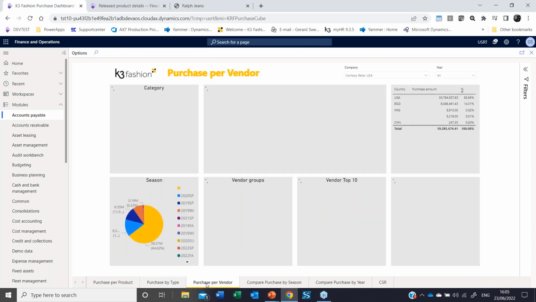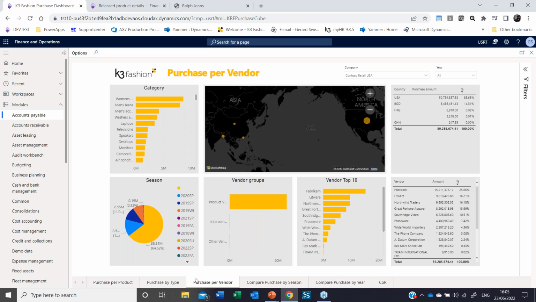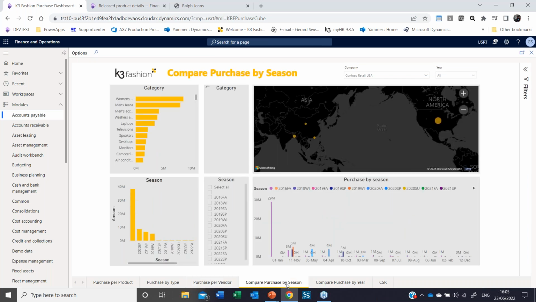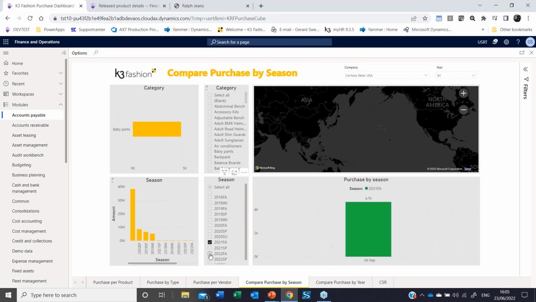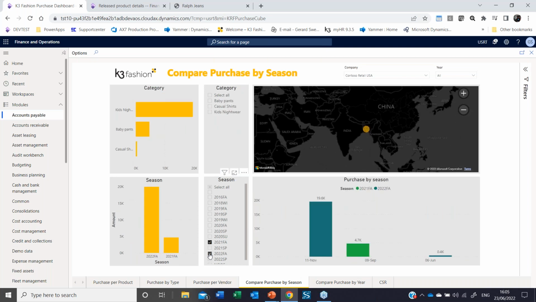We have a tab page which is called purchase by vendor. So next to the same category, seasons, you can split it up by vendor groups. The vendor top 10, it will show the actual vendors and the total amount, and even drill down to country. Purchase by season, of course, over the different seasons, and you could even compare the different seasons, but I would advise take a close look at this.